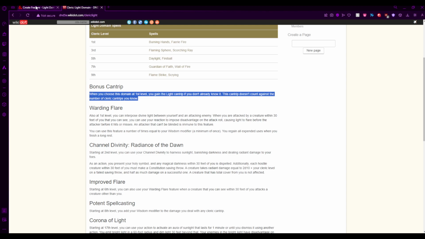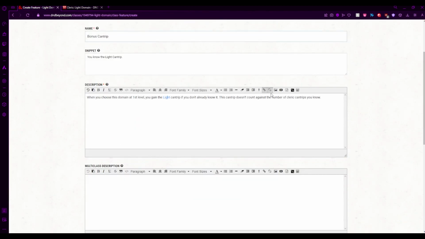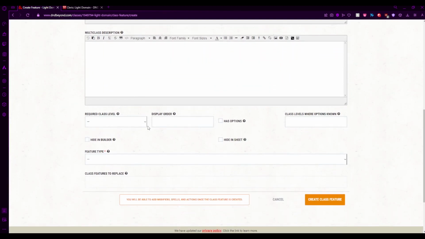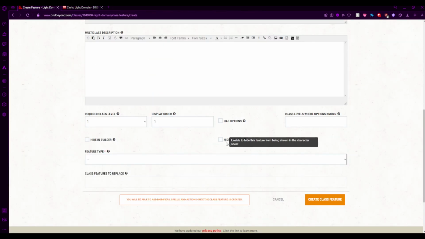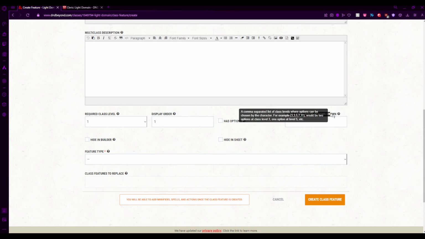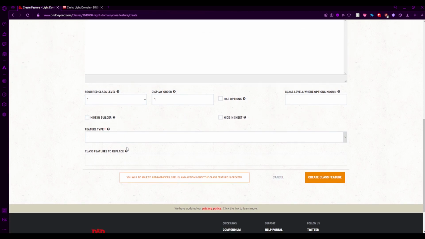Description. And I will be putting spell and spell. Required class level is going to be 1 since you choose this domain at first level. Display order we'll leave at 1. It has no options. There are no options in the class, so there's no levels where different options are known. We don't need to hide it in the builder or the sheet. We'll choose granted once again, create class feature.